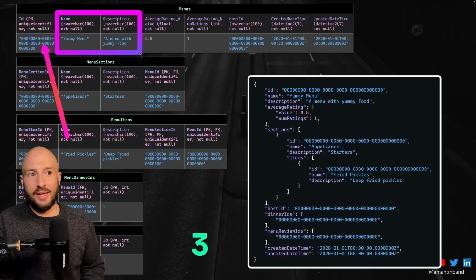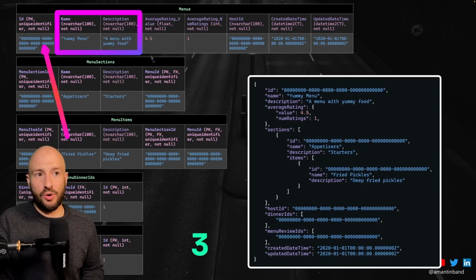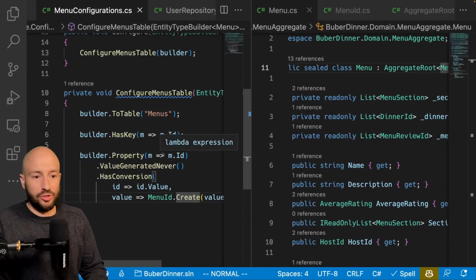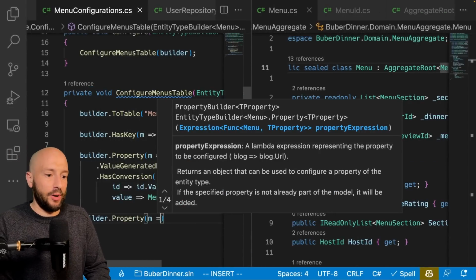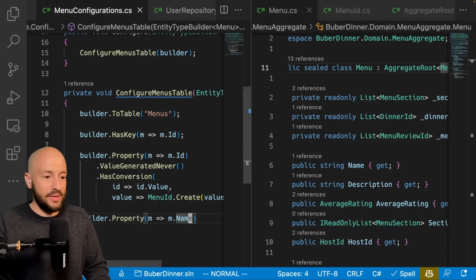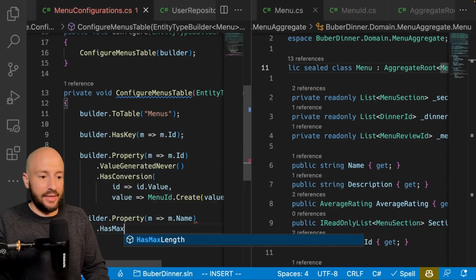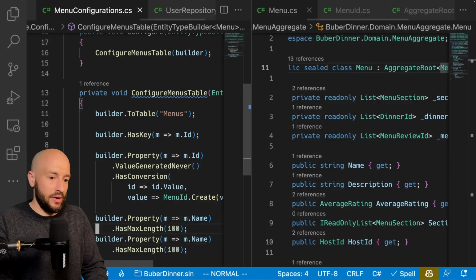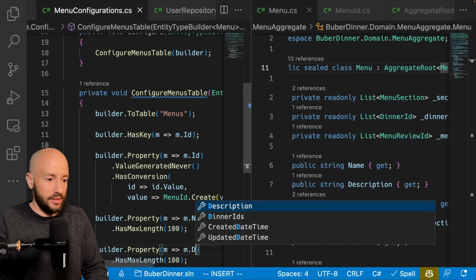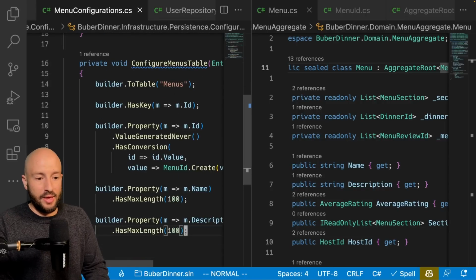Let's go ahead and add the name and the description that both have a maximum length of 100 characters. So let's say builder, and then property, and the property that we want is the name. And over here, let's say it has max length, and let's say 100. And let's do the same thing for the description as well. So let's say description has max length of 100.